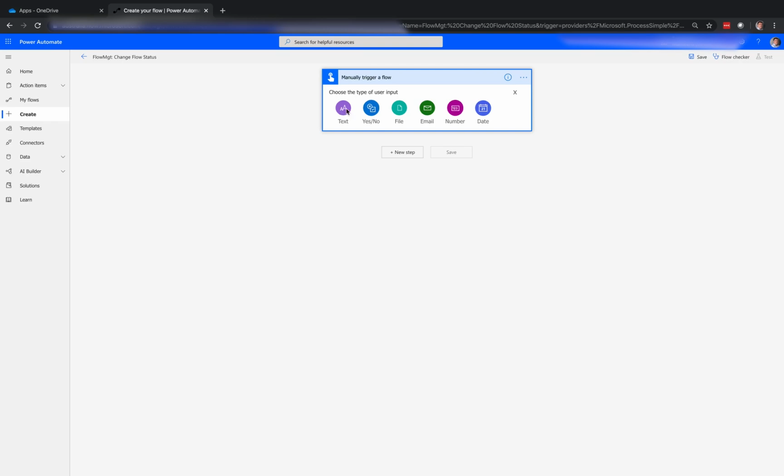So that this flow can be used to change the status of flows to either on or off, I'm going to add an input to the manual trigger. This input will be a yes or no field type. However, I'll change the options to off or on. This will help it make more sense later on.